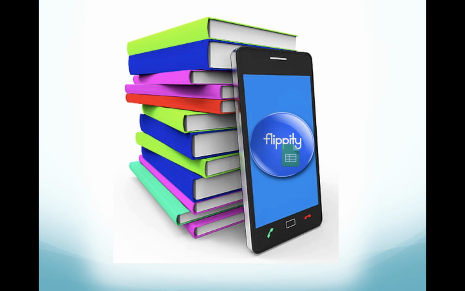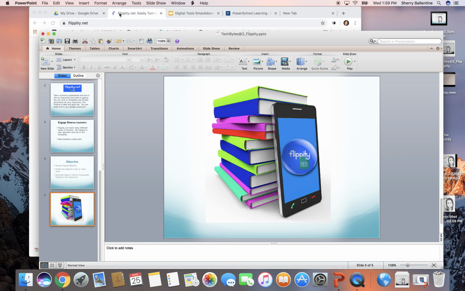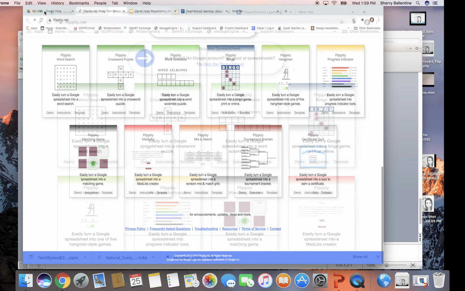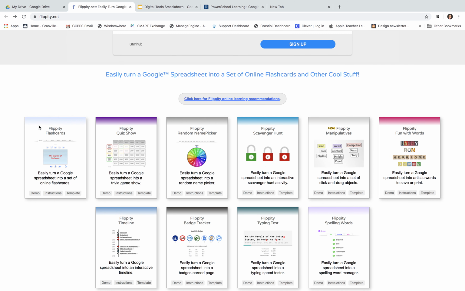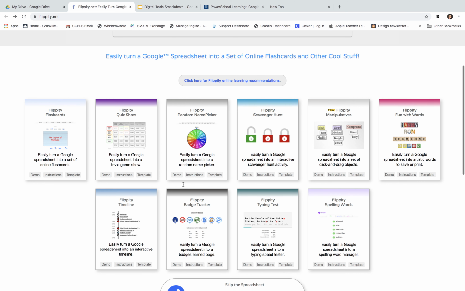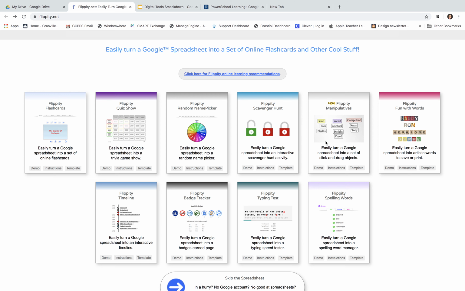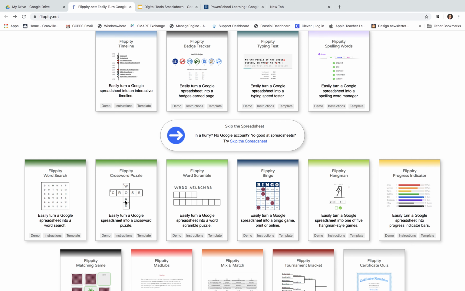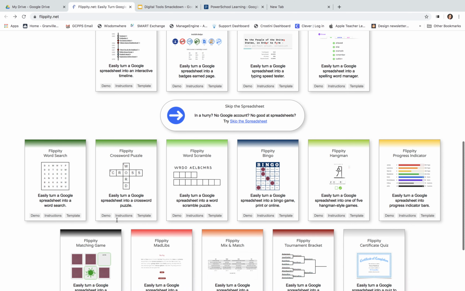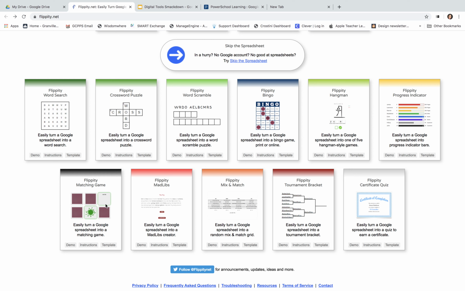Okay, let's go. So when you go to flippity.net, this is what you will see. You will see a lot of different templates, and I mentioned some to you already, such as the flashcards. You also have quiz shows, you have a random name picker, scavenger hunts, manipulatives, so many different choices here. Word scrambler, crossword puzzles, word searches, Mad Libs, matching games. Oh man, this is so much fun and so many things that you can customize for your own classroom.